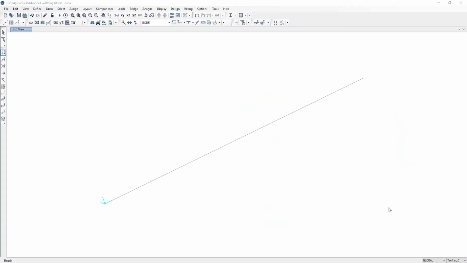Everyone, welcome to another episode of Learning Bridge Design. Today we are going to create a horizontal curve inside of CSI Bridge.